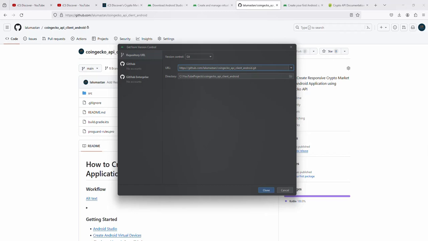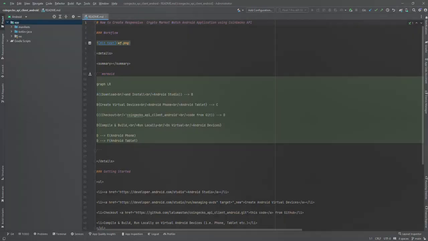So once you click on the clone button, it will automatically check out all the files, and it should automatically load the projects for you as well. Once it gets the code from GitHub and it's loaded on the IDE, it will look something like this. By default, it opens the README, and it will have all these files.